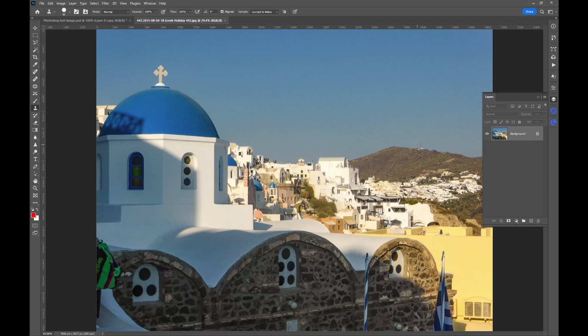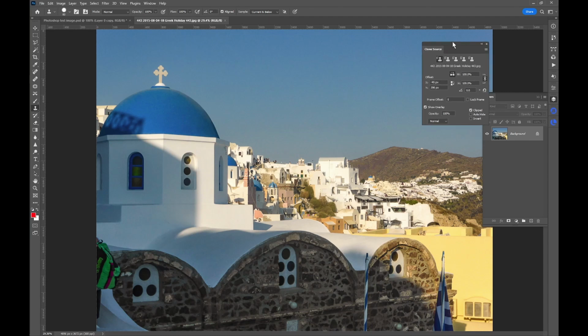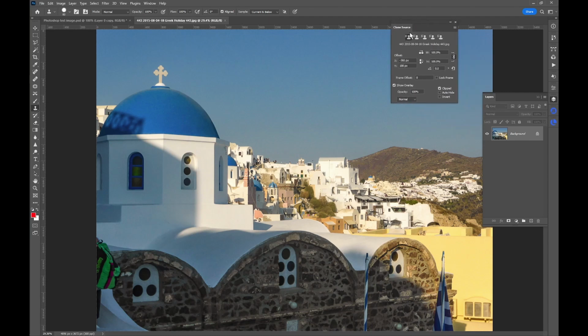There is actually another way to do this which might be simpler, and that's using something called the Clone Source panel. So if you go up to Window, Clone Source, here you'll find a whole load of other options. Across the top, these 5 boxes allow you to choose different cloning points which you can keep going back to. So for this first one, if I alt click there, then I can start cloning there.